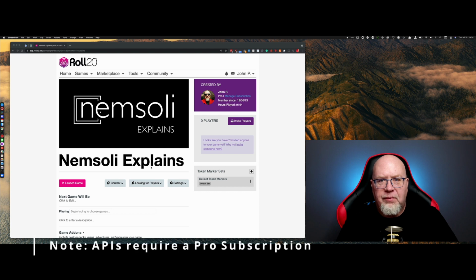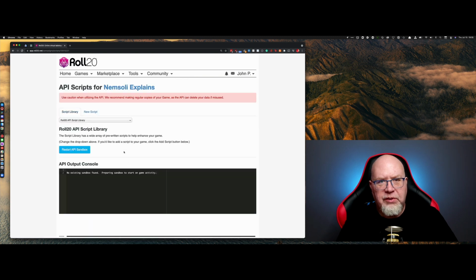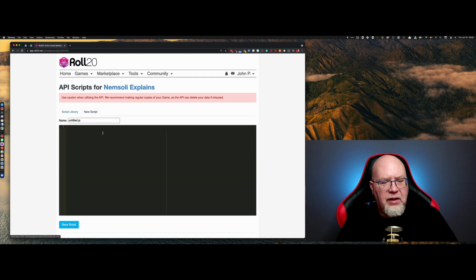To begin using APIs in Roll20, we first need to go to our game's homepage. Then we will click on the Settings button, and then from the drop-down, we will choose API Scripts. This will take us to our API sandbox, where we can explore scripts that are available and load ones to our game. Now, you can use any code that you type if you're good with JavaScript. I'm not particularly good at coding, so we'll pick one from the menu here.